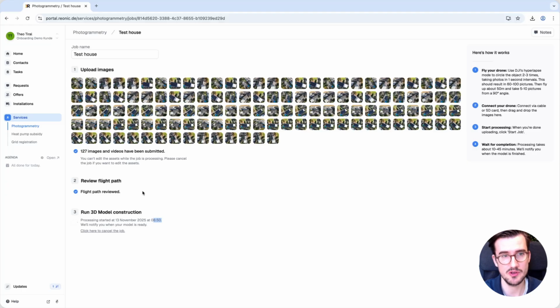In the next video, I'll show you how to embed the 3D model when it's ready, and also go a bit deeper into the 3D planning in general.